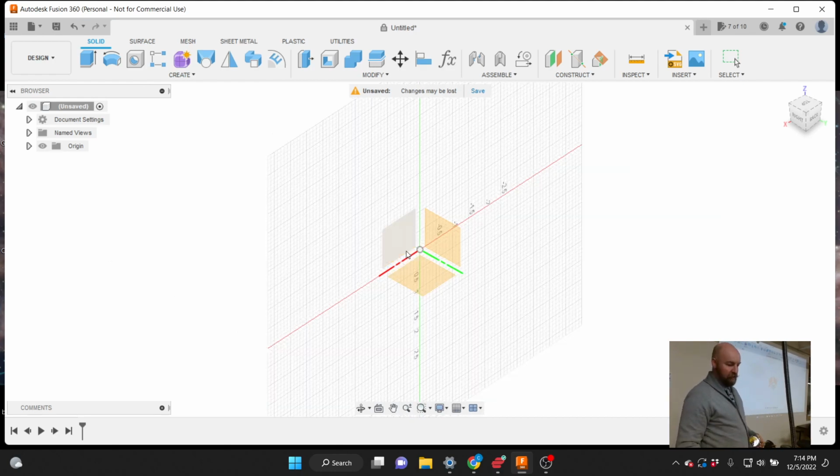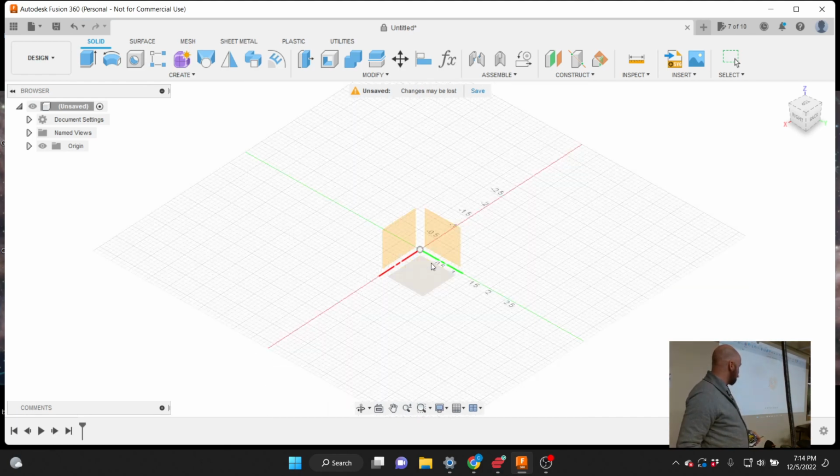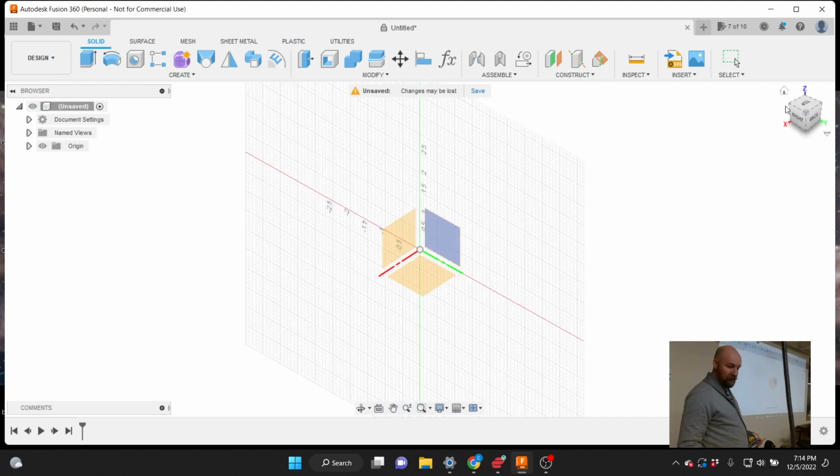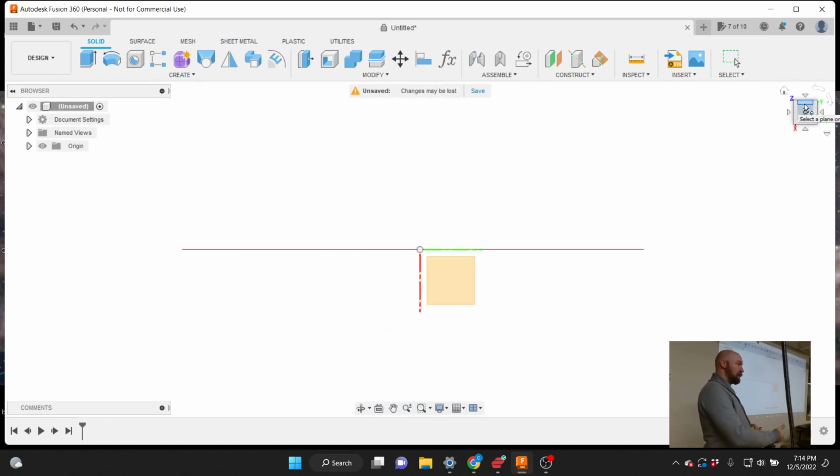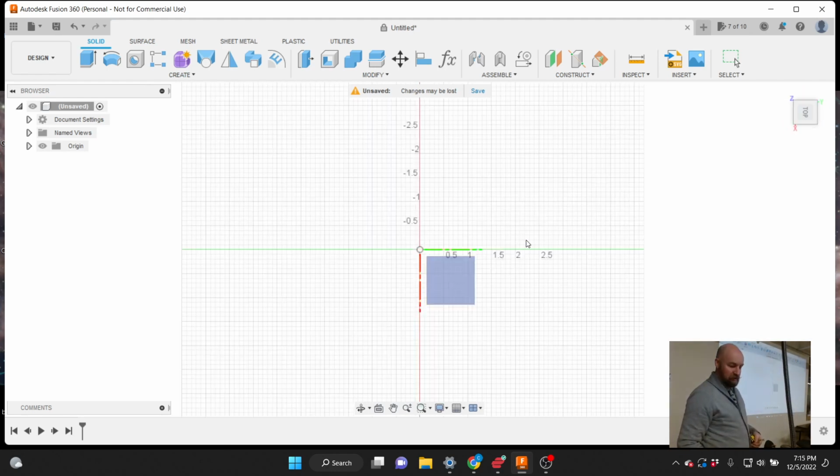surface. Now, a little pro tip here, if you want to make sure you're clicking on the right surface, I can come over to my navigation cube in the top right-hand corner, and if I just click on the word Top, then I'm only seeing one of those squares, and it's really easy for me to not accidentally click on something else.